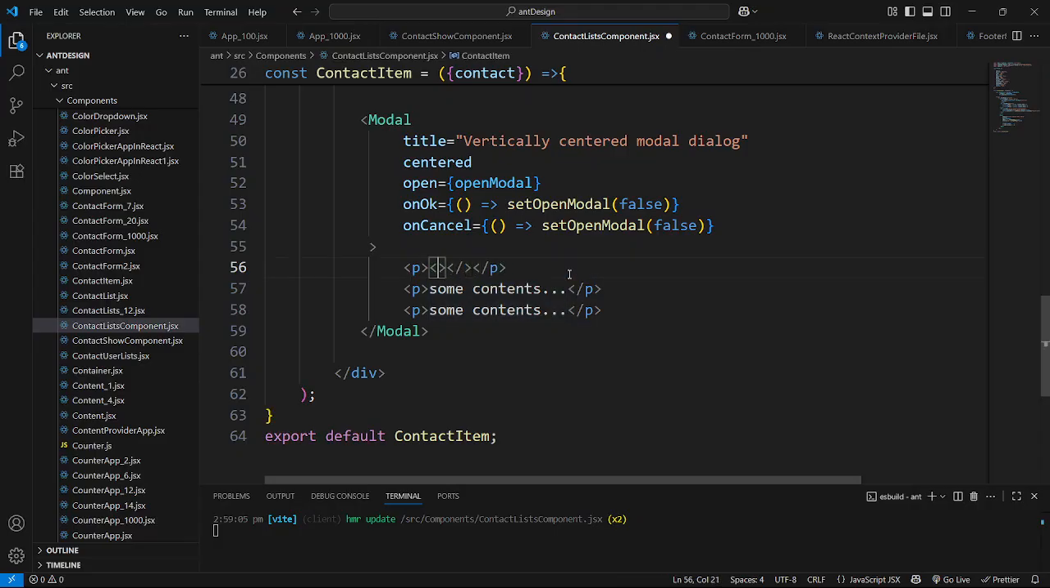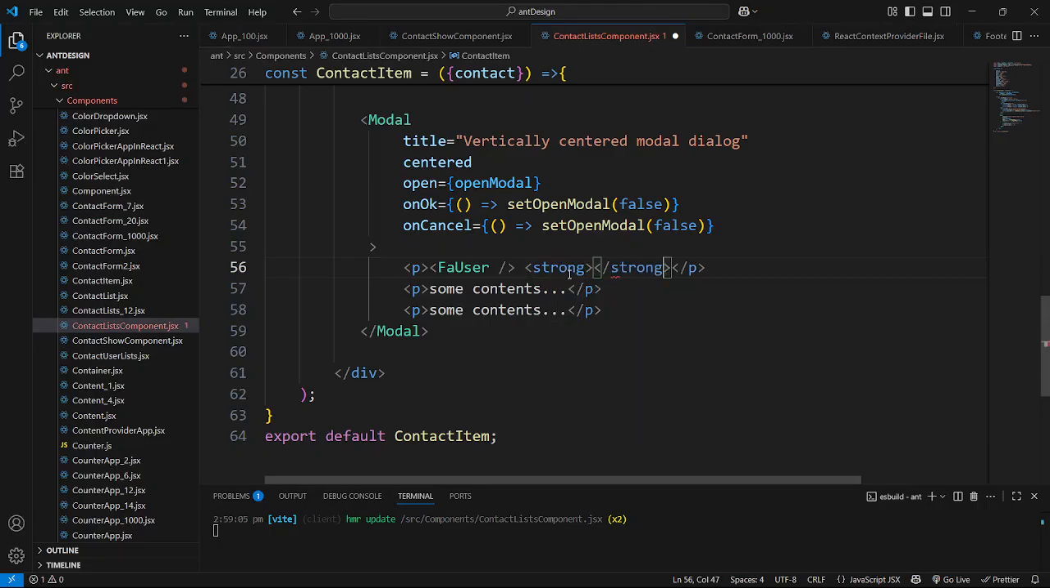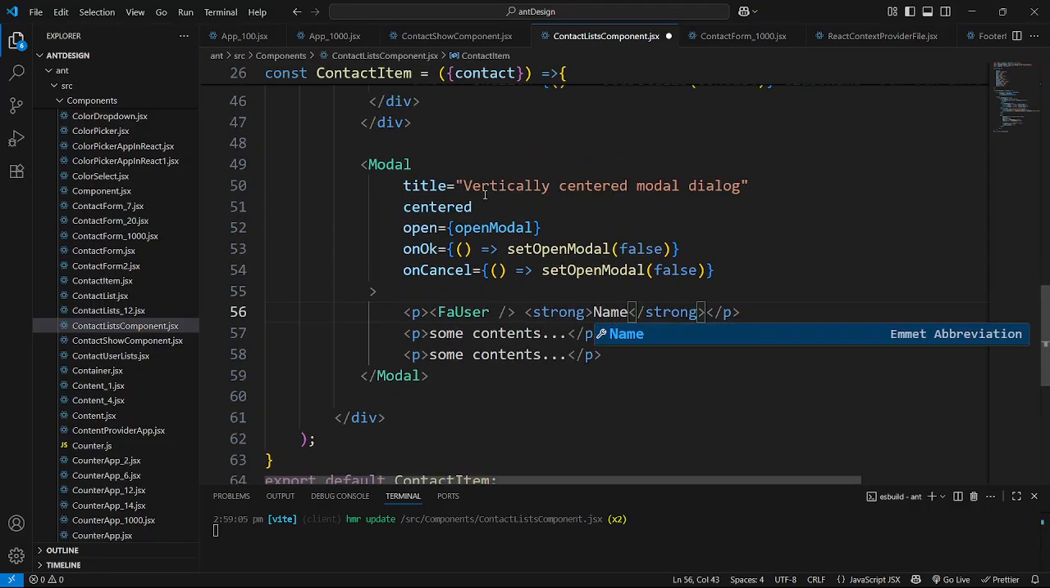Let's paste it here first, this is it. And I can create here a strong element as well. Let's create a strong element. So strong, and let's say here name.